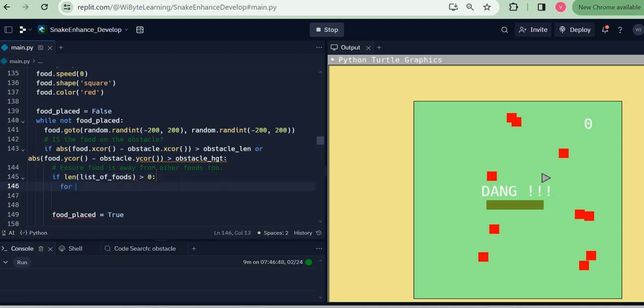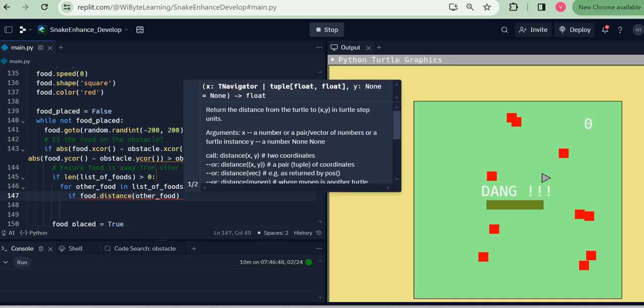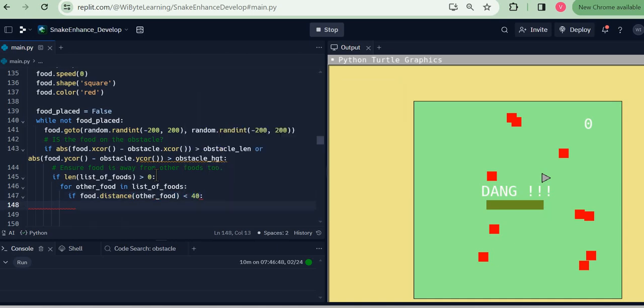So I say, for other food in list of foods. So if the list is not empty, I look for other food in the list of foods. And I say that if food.distance(other food) is less than 40, so that's my threshold, like we just discussed, then I know that I have not placed it properly because there's some food which is close to my present food. So I just break from the for loop and go back and pick up a new number once again.